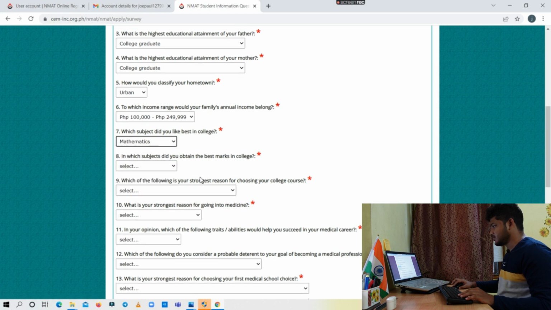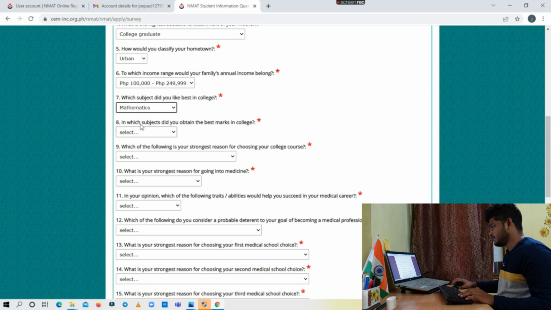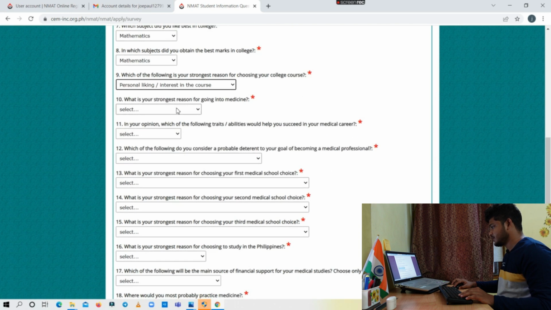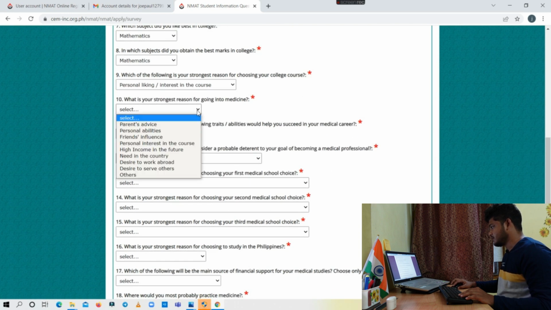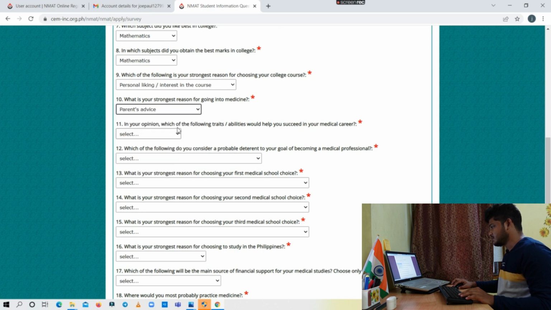And mathematics, favorite subject. You can fill in your favorite subjects. The best marks in college, so I'll fill it as maths. Which of the following is the strongest reason for choosing your college course? You can choose according to your preferences, the likings and dislikes that you have. It's basically about the personal interest of a student, what are his or her likes and dislikes.